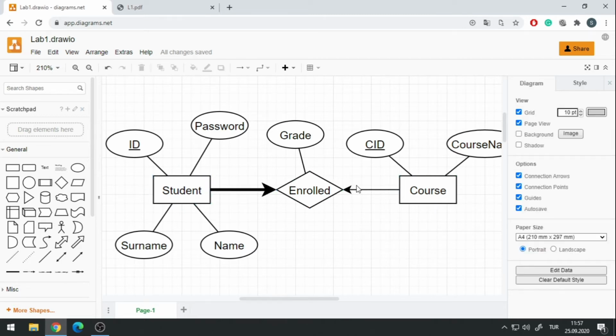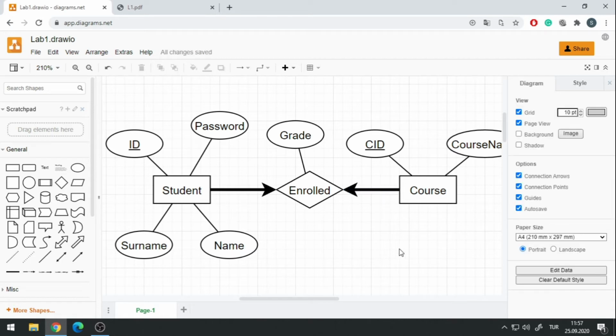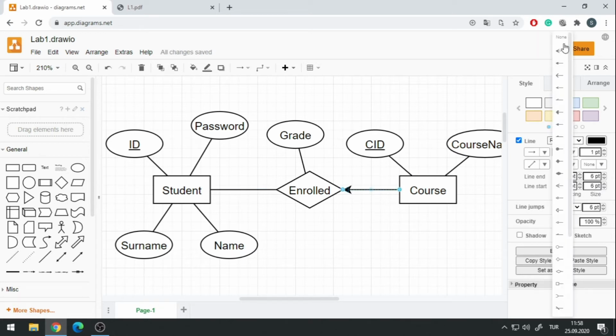That's what I'm saying. If I include the thick line on the other side as well, then I'm saying that there cannot be any courses in the corner. All courses should be enrolled by students as well. So for now, let's revert them back to the original one, which was, sorry, many-to-many.